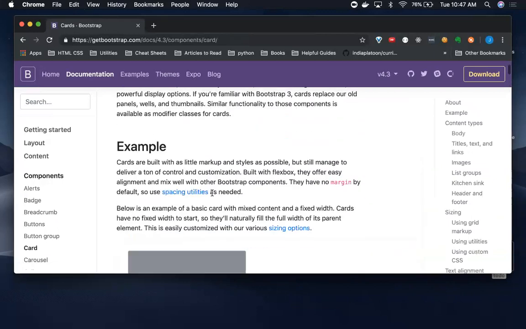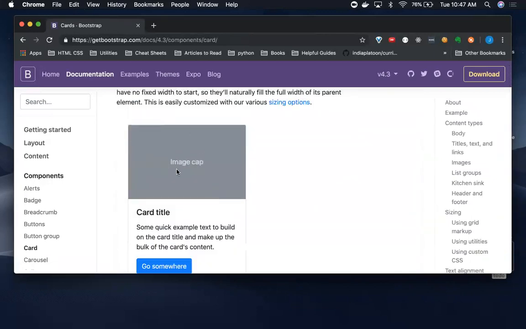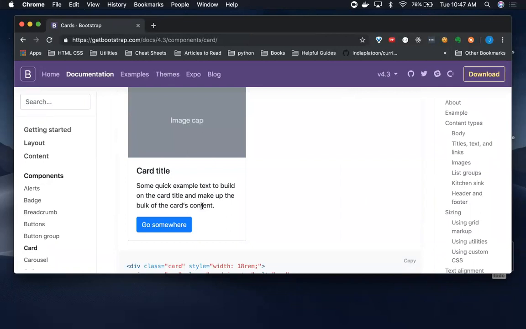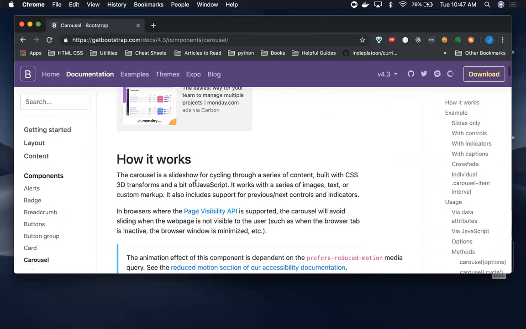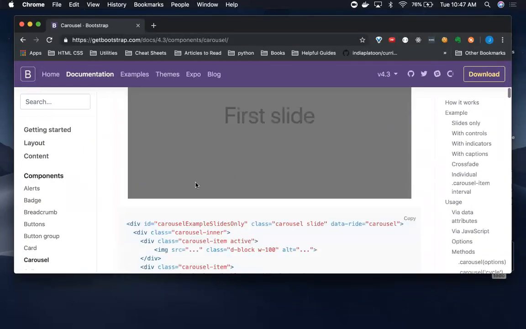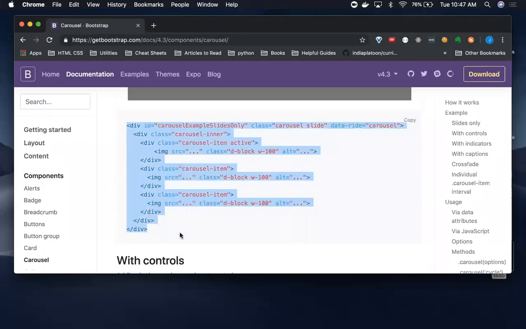Cards are very popular. You've probably seen these all over the internet, right? There's an image here, a bunch of stuff down here. I'm sure you've seen these on web pages before. Let's look at one more, the carousel. All this stuff is built in. I just need to steal the code for it and then mess with it to make it unique to what I want to do.